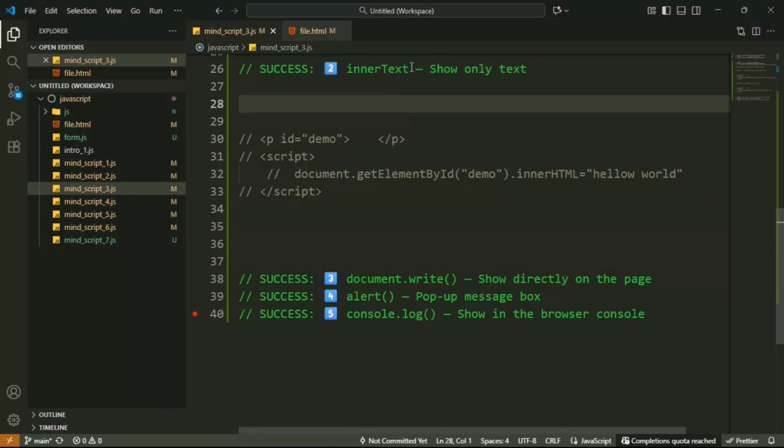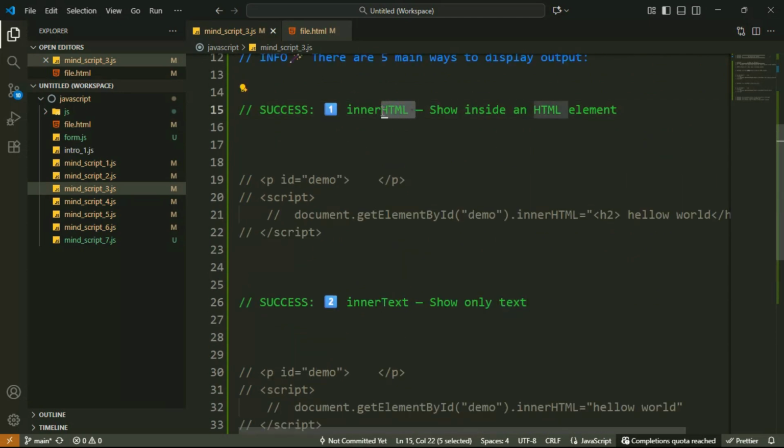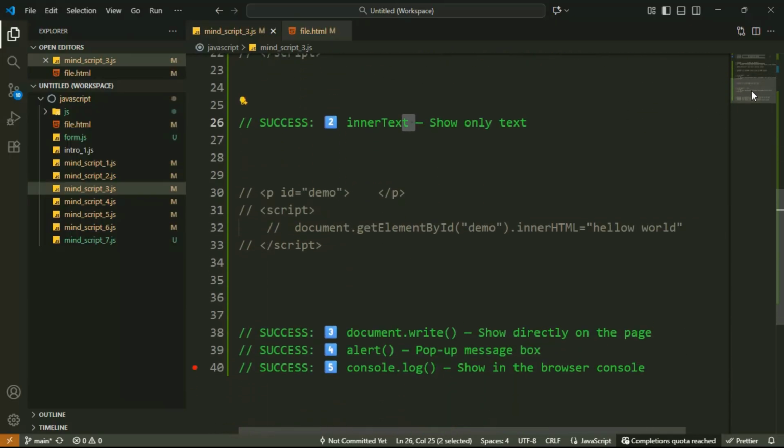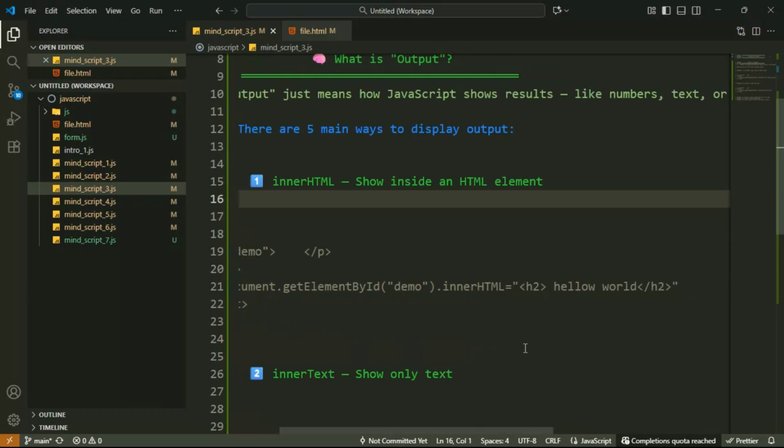Here you see it is text, and here you see it is HTML. So here we will talk about the text. Inside a string we have the text, but here it is HTML, innerHTML. That's why we talk about the HTML tag, like h2 here. Then inside it you put your text.